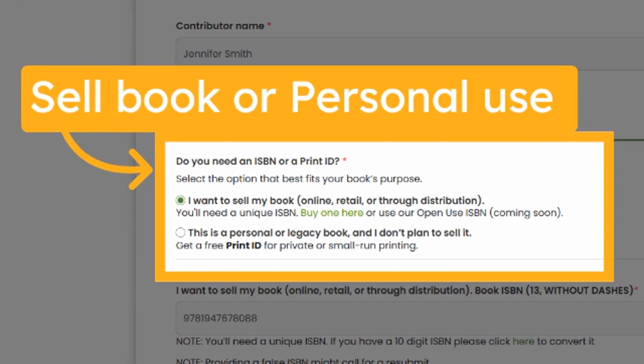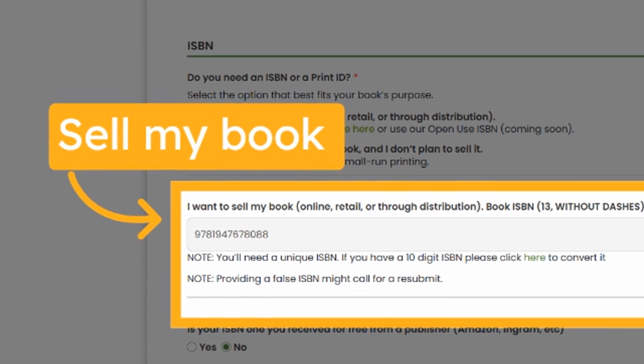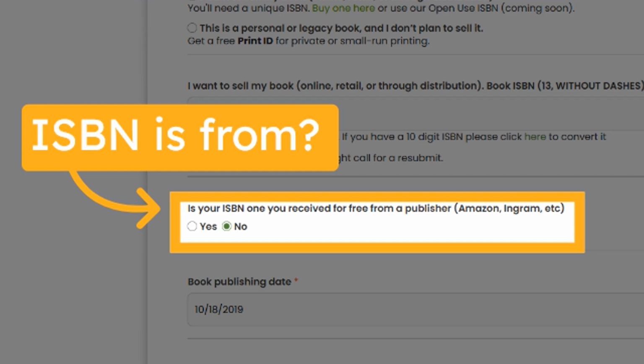Indicate if you want to sell your book or use it personally, such as legacy books. If you want to sell your book, provide your 13-character ISBN code. If you only have 10-character code, click here to use the converter. Confirm whether your ISBN was obtained for free from a publisher or purchased independently.